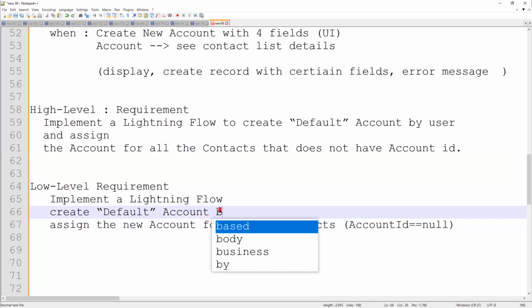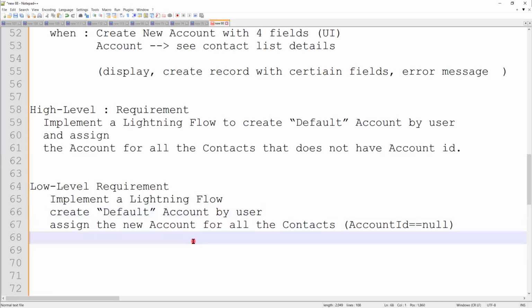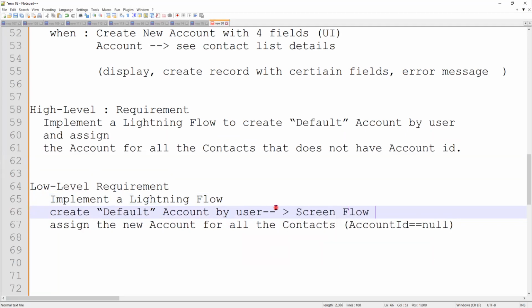Now, whenever it says create a default account by the user, I want to give an option to the user to create a default account. Let them create an account. For that, I need to go for a screen flow. Right? So this is the screen flow. Now you need to analyze this.